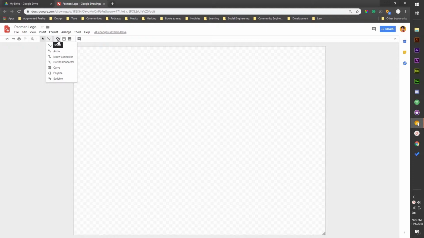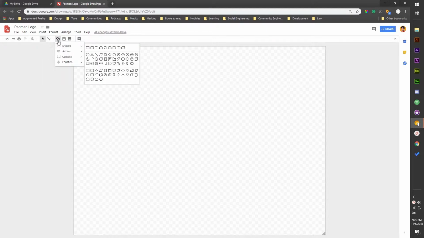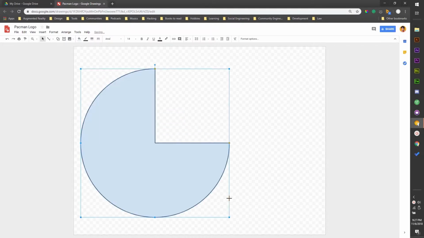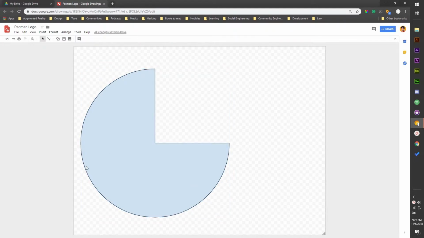Another thing that we can do is if we click here on this circle and square button, it will allow us to open up the shapes menu. And here is where we can find all of these cool different shapes. For example, here we can find the pie shape, and this is what we're going to use to make our Pac-Man. So first click on pie and then go ahead and make it as big as you want. So as you can see right now, it looks more like a pie and less like a Pac-Man, and that's what we're going to fix right now.